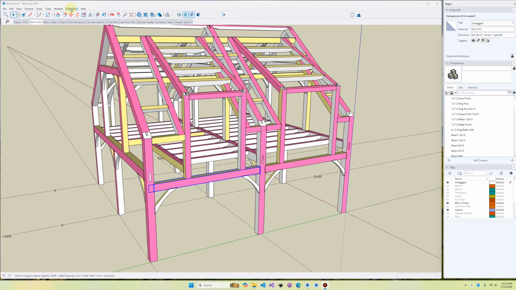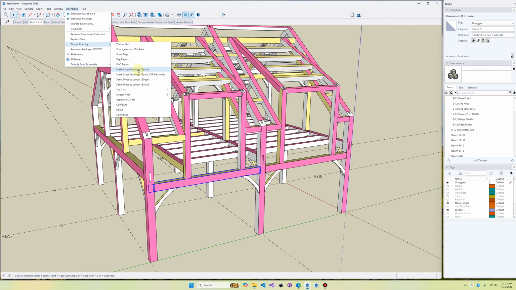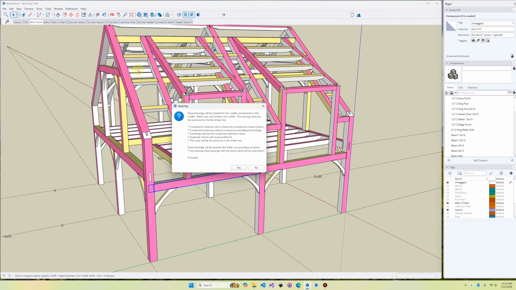And we're going to be doing this using the batch mode. So under extensions, timber framing, make shop drawings, batch. When I click this, it's going to send me through a series of prompts where I have to set things up. First, there's a big warning saying to make sure that you've got your instance names and that stuff set up, and that you don't want any duplicate names. That's going to cause problems. And then telling us about what's going to be happening as we go further.